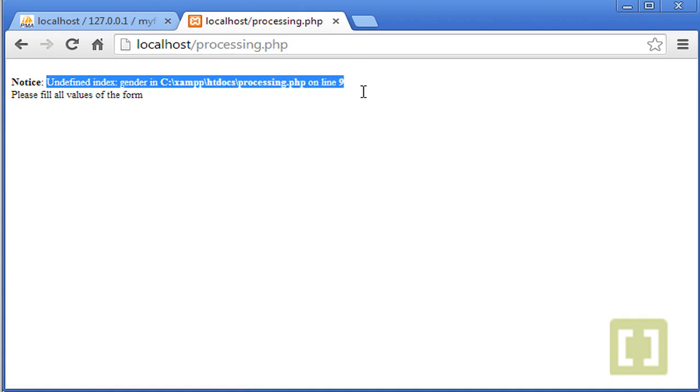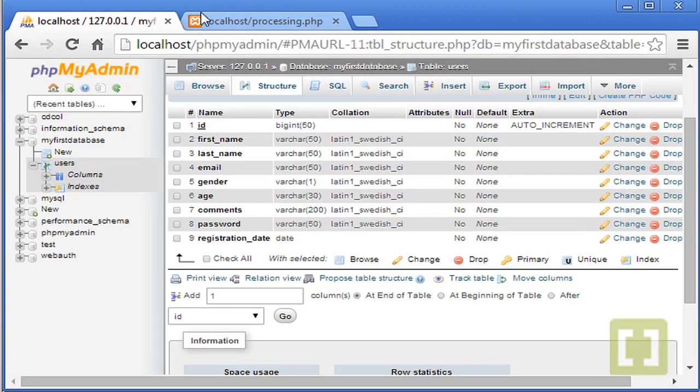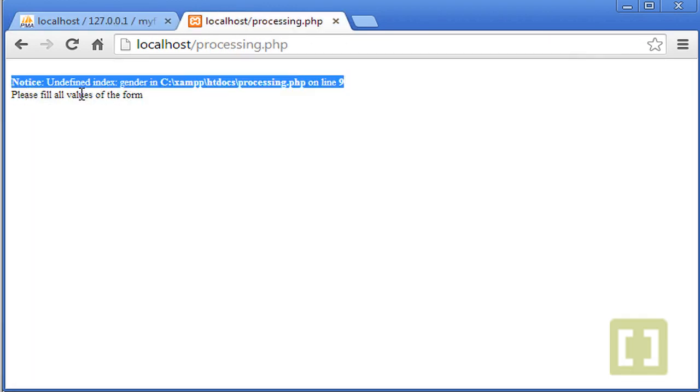Okay, we have a notice: undefined index gender in line 9. Please fill all values of the form. So don't worry about this notice. I will tell you later how you can take this out. It's not an important error for now. So please fill all the values of the form.